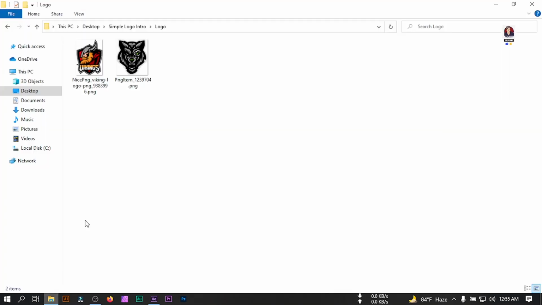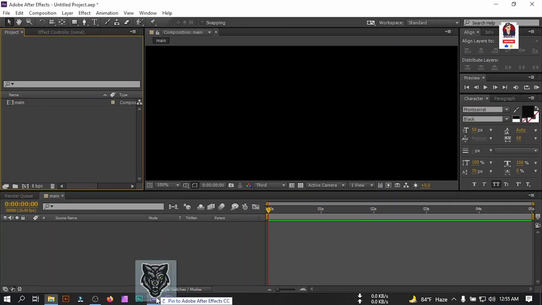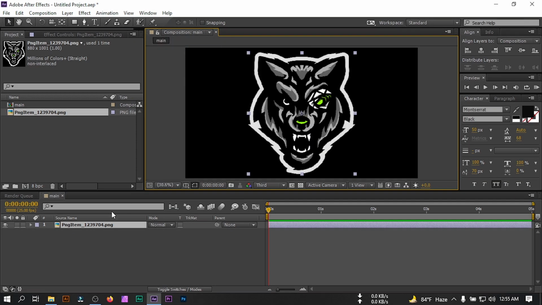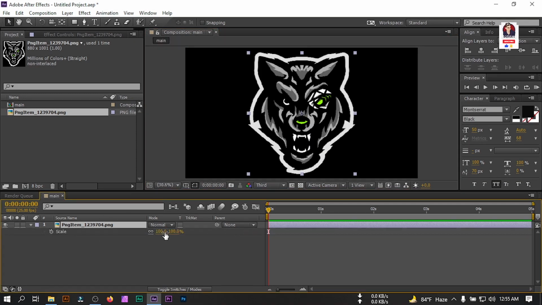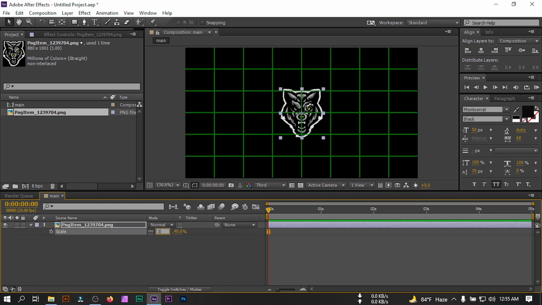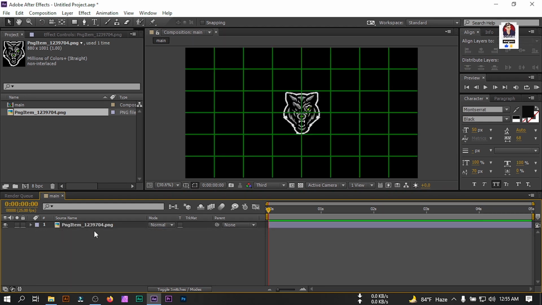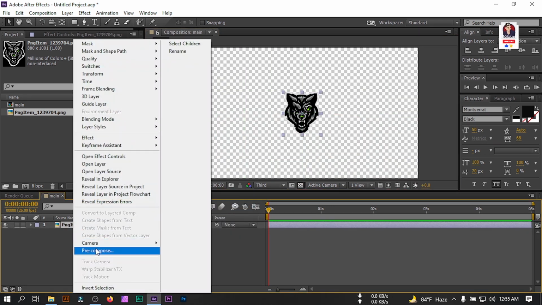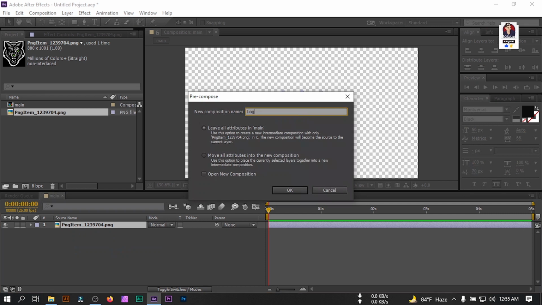Now let's import our logo to the timeline. So I'm going to use this logo. Let's drag and drop it to the timeline, fill the screen and press S. Let's adjust its size. I think 35 is good for this logo. Now select this logo, right click on your mouse, pre-compose, rename it logo holder. Select move all attributes into the new composition, then hit OK.